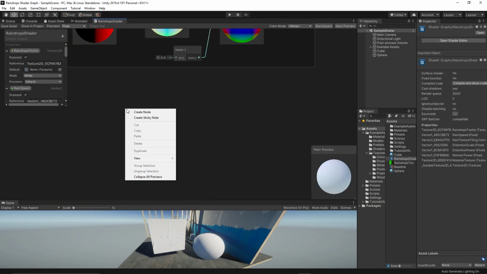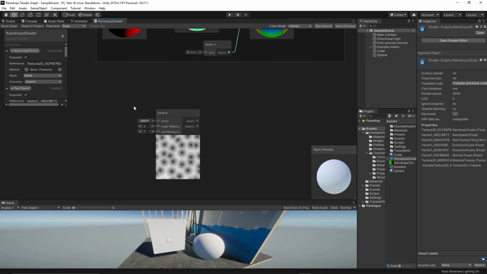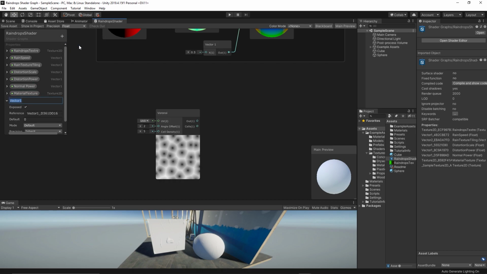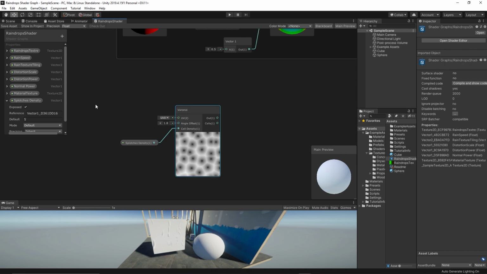Now let's create the splotches, which will appear only on the top side of the game objects. We can start by creating a Voronoi node. To control the density of the Voronoi, we can create a new property and name it splotches density and link it then to the cell density of the Voronoi node.